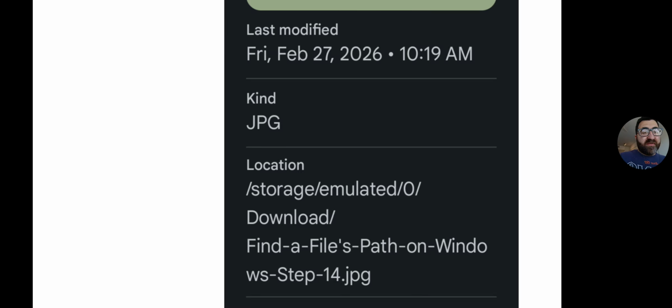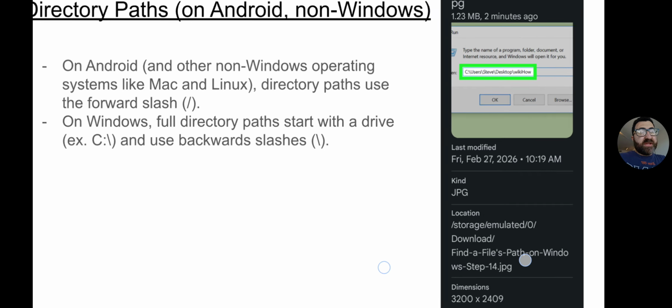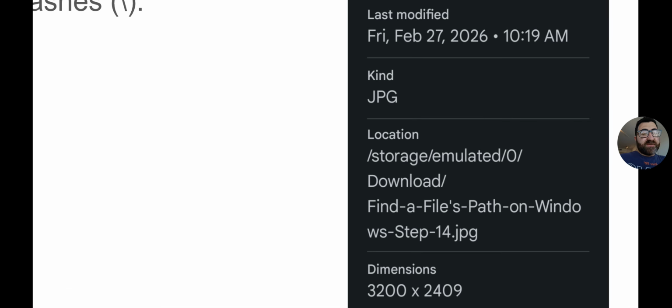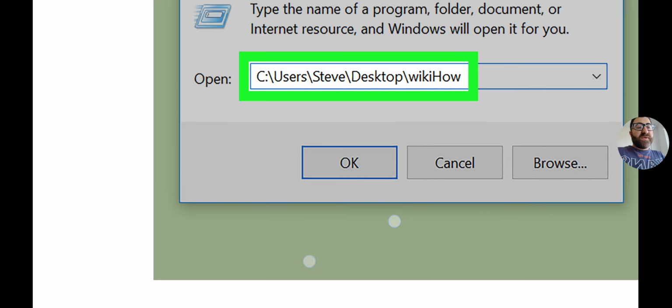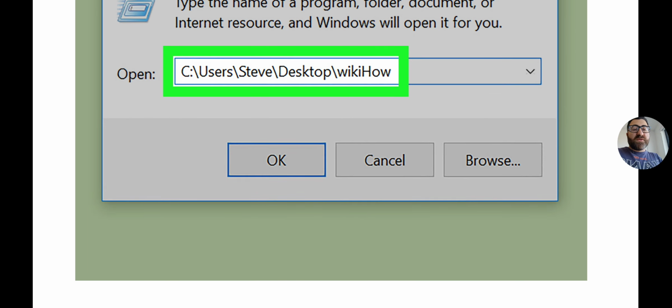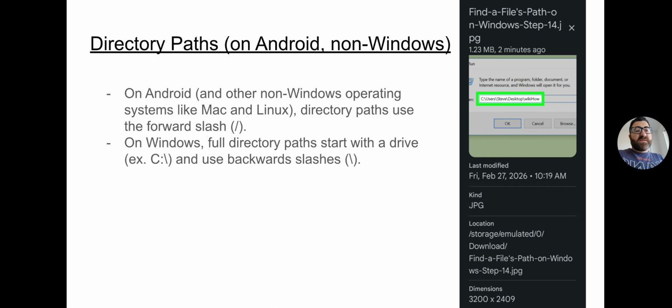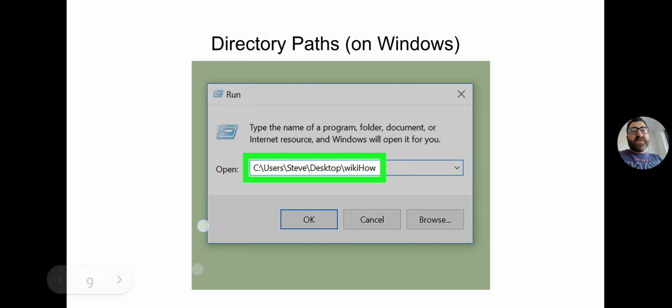And there's a dimension. The dimension is in pixels. So it's 3,200 pixels by 2,409 pixels. So what that means is if you zoom in really, really far, I can't zoom in far enough, but basically this is like 3,200 tiny squares of width and 2,409 tiny squares of height. So it's a grid. Pixels are a square on a grid.